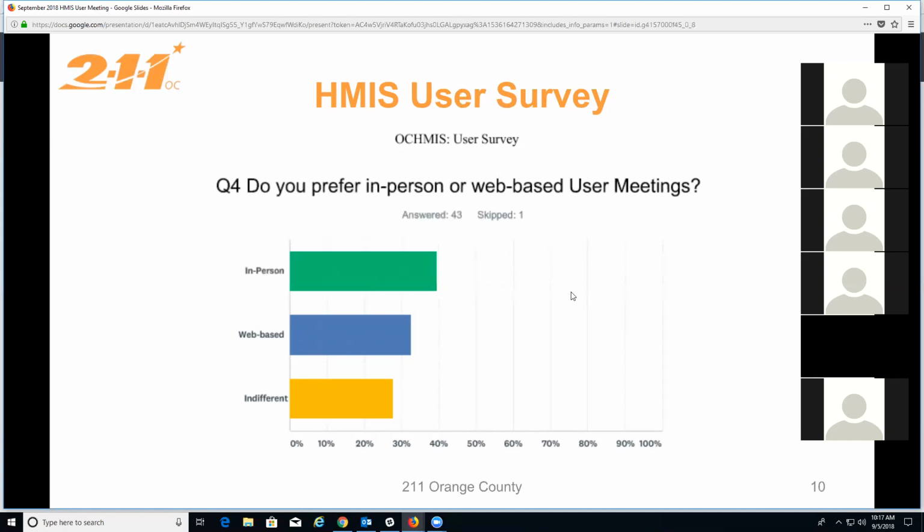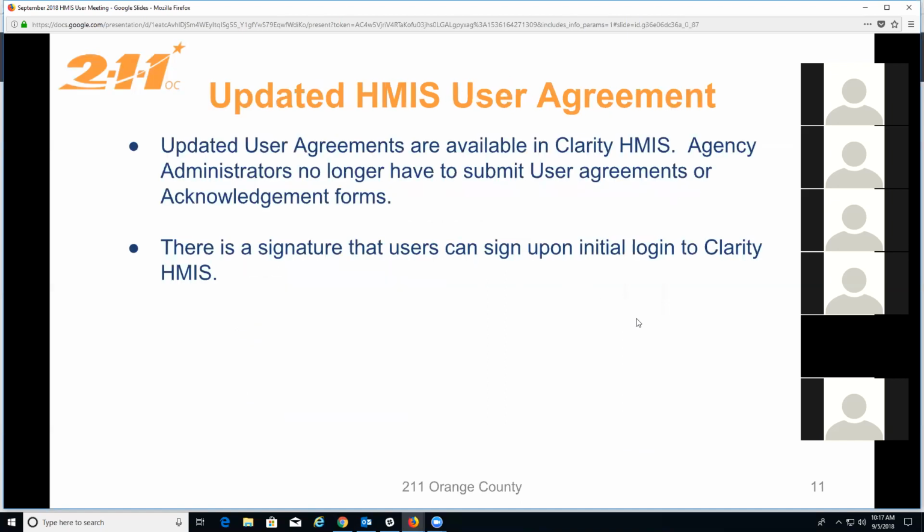Okay. Actually, Erin, I have one more slide to talk about the user agreements. Okay. And so updated user agreements are now available in Clarity HMIS if you weren't aware. Agency administrators, you no longer have to submit user agreements or acknowledgement forms via Happy Fox tickets. That's no longer necessary. When a user completes all of their trainings, and we get notification and we send them their login information, there's a signature that users can sign upon their initial login. They'll scroll down, they'll click on a button that says I agree to, et cetera, and that will be in lieu of the user agreement and acknowledgement form. And that's it.